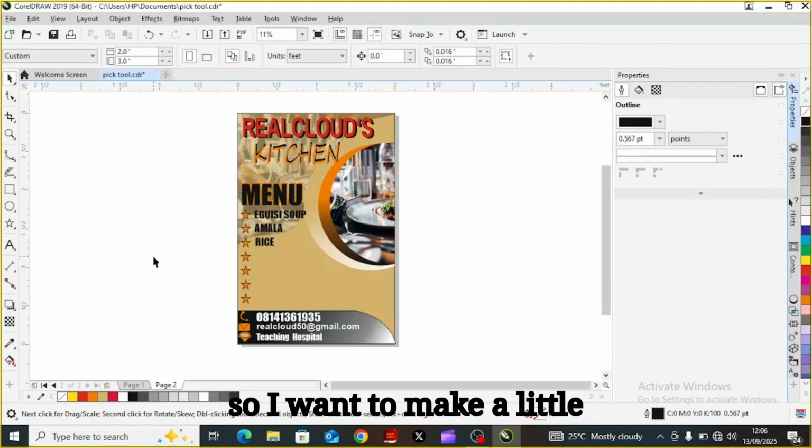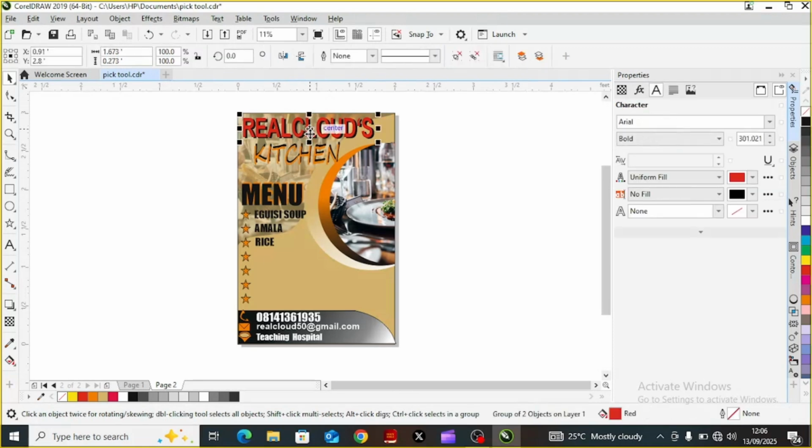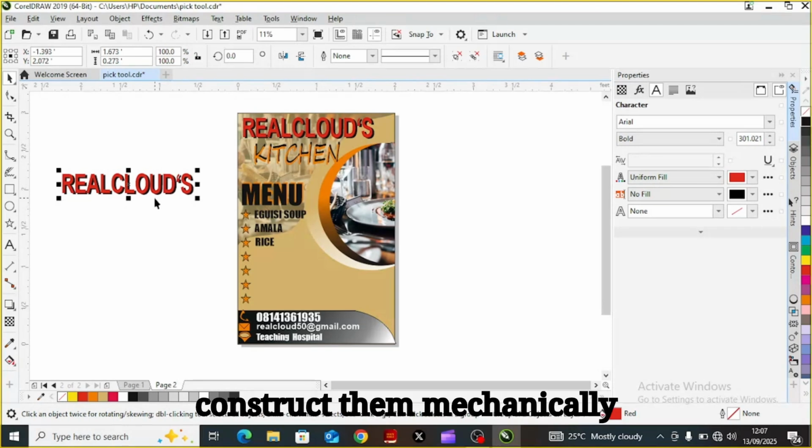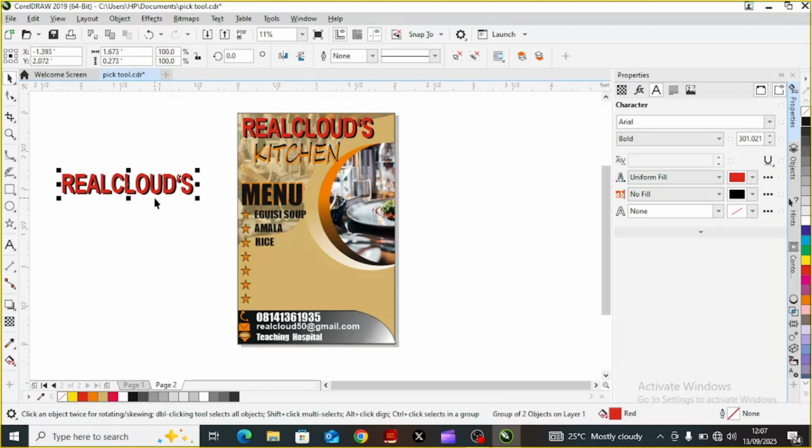Okay, so I want to make a little adjustment on this before I drop the online address you can go get your icons from if you don't want to construct them mechanically or manually. Okay, let's just revamp these colors a little bit.